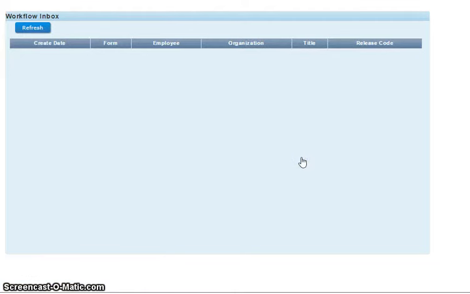Notice that after you have approved the form, it has completely disappeared from the approver's workflow inbox. Now the form is routed to the last approver, which is the business manager.